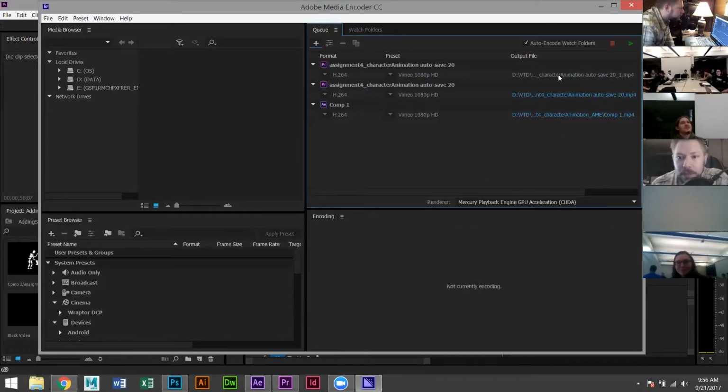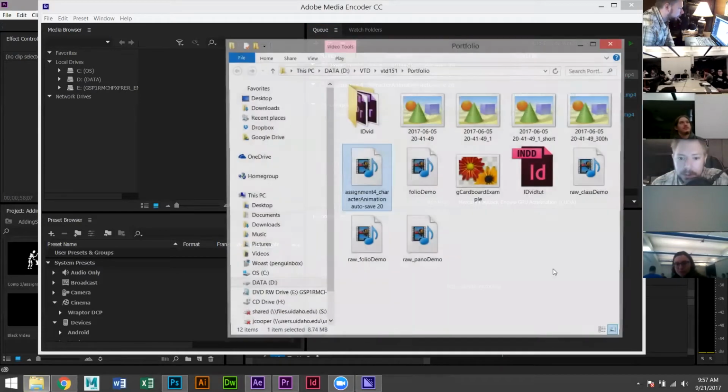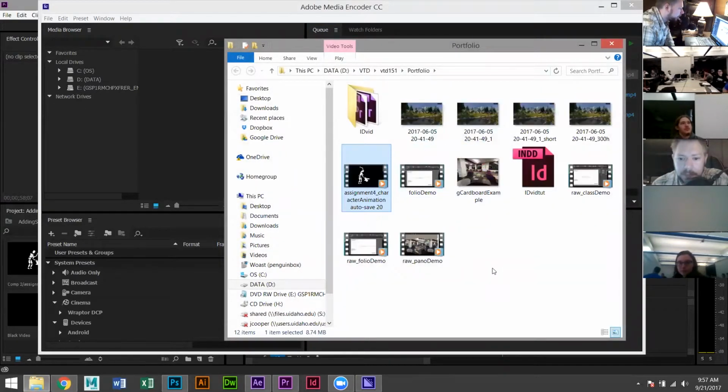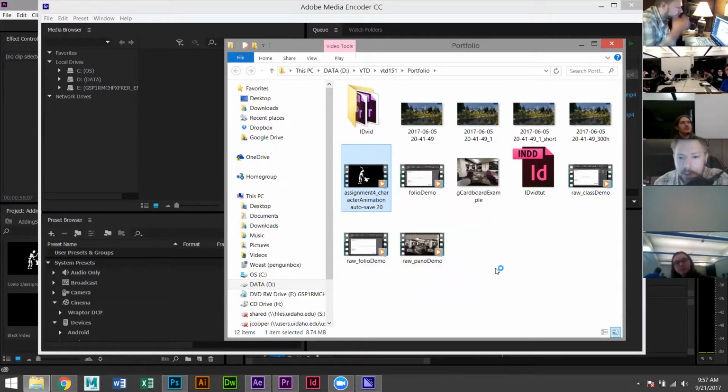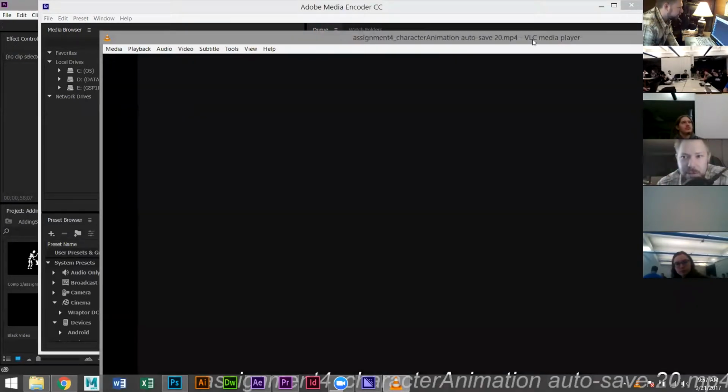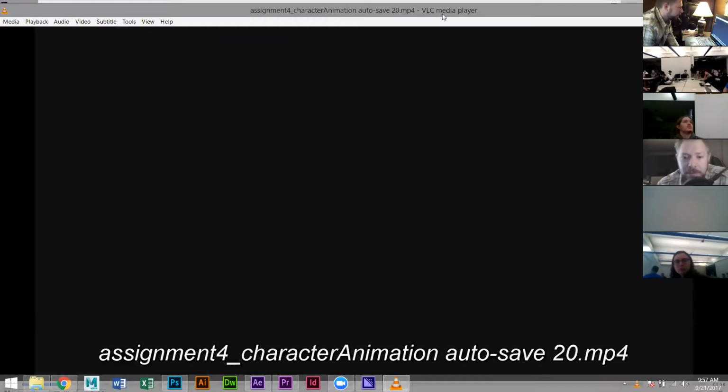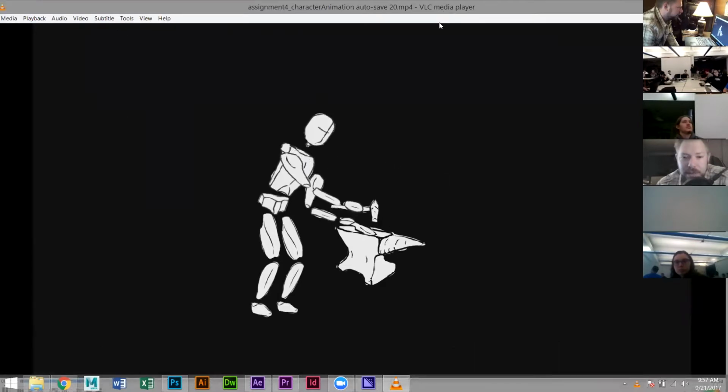All right. So now that I've finished my first render, I can go to that place, in theory, by clicking on that link. And I've got my animation right here. I'm going to open it with my VLC program. VLC is a free media player you can download. It has some extra codecs and generally functions better than Windows Media Player.